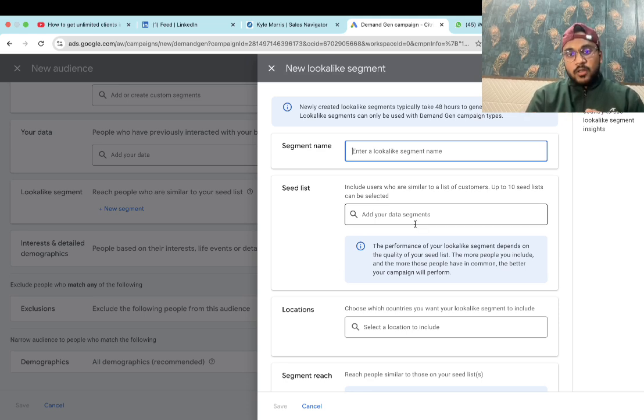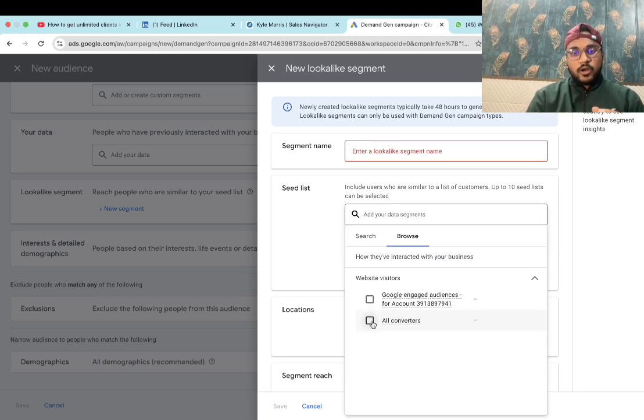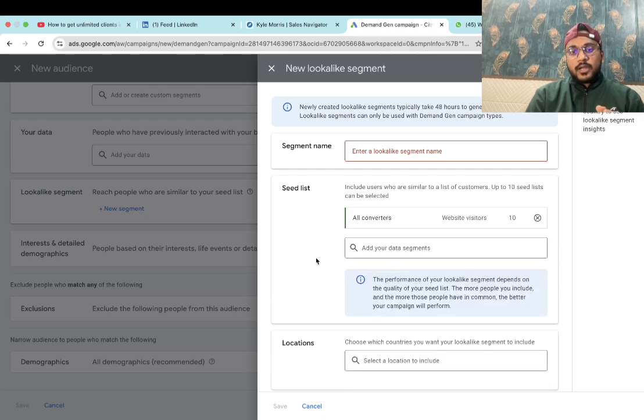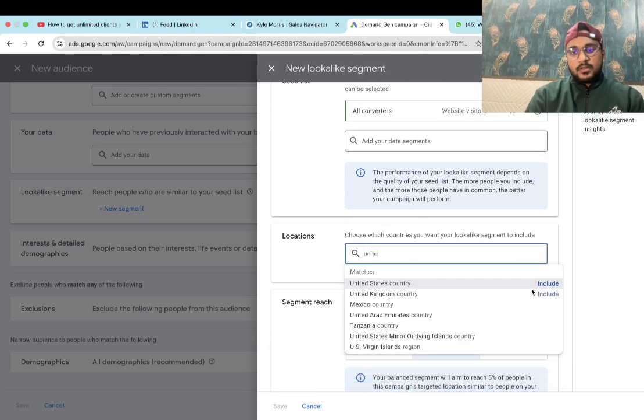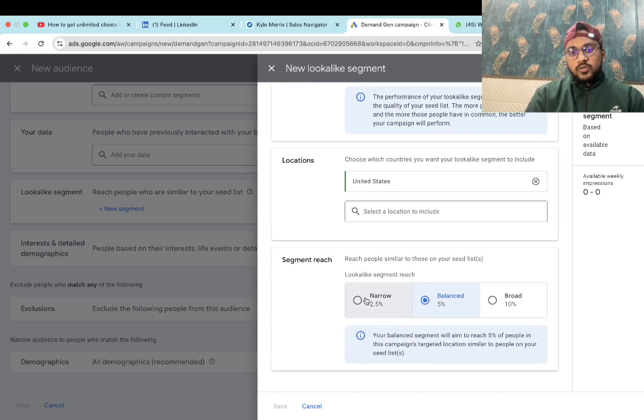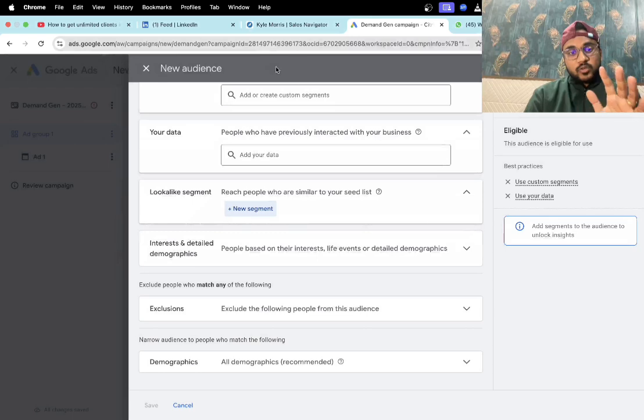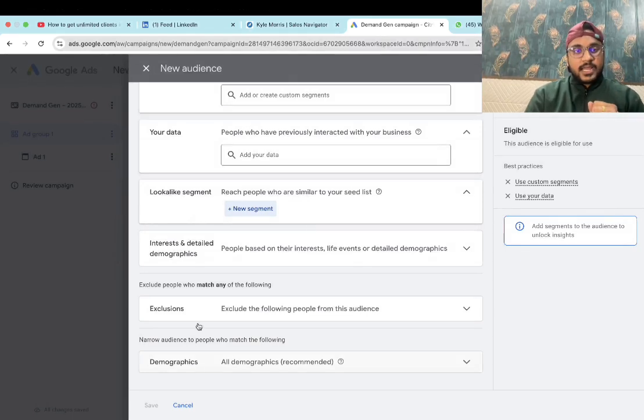Let me show you how. You have created the audience related to the lookalike audience. Okay, you can choose all converters and you can choose United States. Okay, and now you can choose the lookalike segment: narrow, balance or broad. Okay, so this is the biggest change and it will give you 20% more return as compared to video based campaigns. Okay, so this is another change in the demand generation campaign.